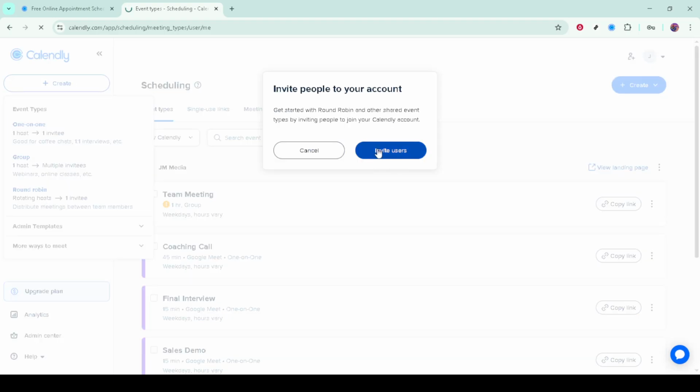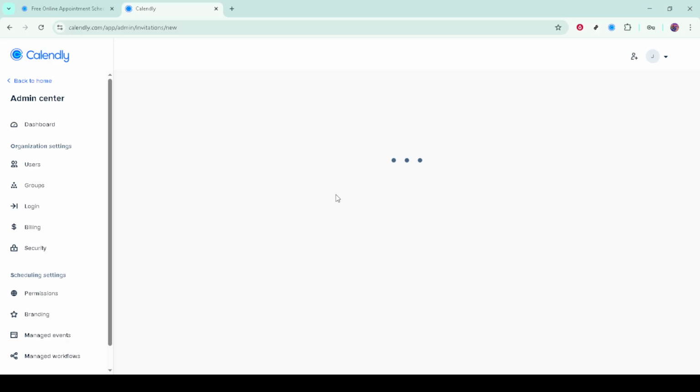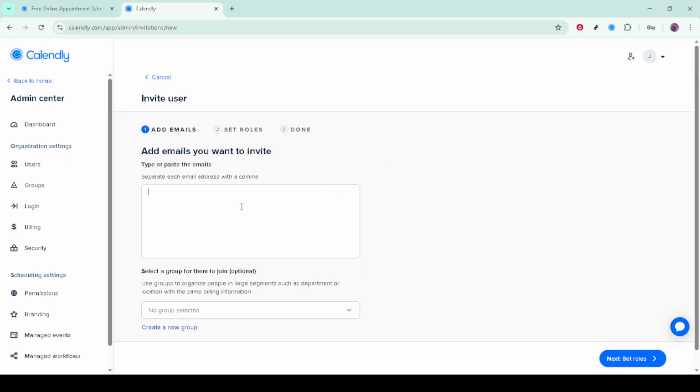Next, add your team members to the Round Robin. Type in each person's name or work email. Make sure they've connected their calendars in their own accounts, so availability is accurate. While you're here, set roles. Give editing access only to the people who need to manage event types and integrations, and keep others as members to avoid accidental changes.